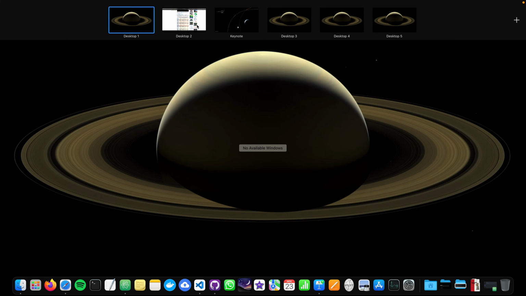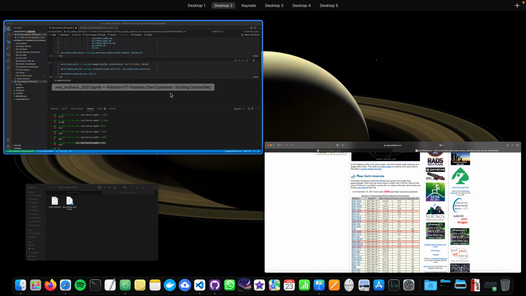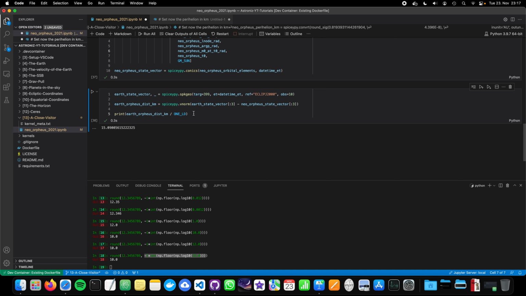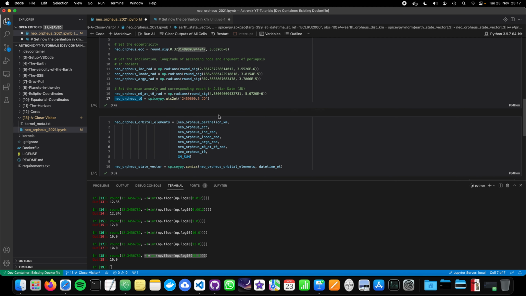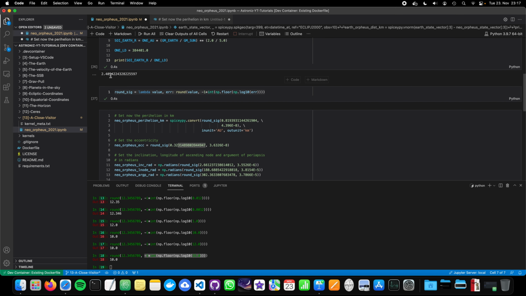And now somehow I lost my VS Code. The next time we will take a look at an object that has a miss distance less than 2.4 LD, so that we have to switch to the Earth-centric coordinate system and see how the orbital elements change after entering and after leaving the sphere of influence of the Earth.